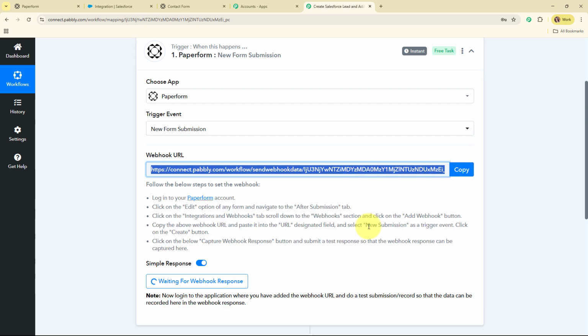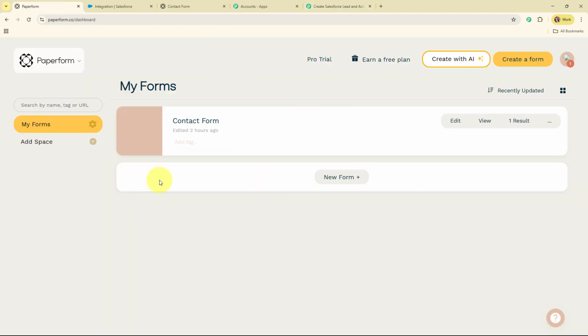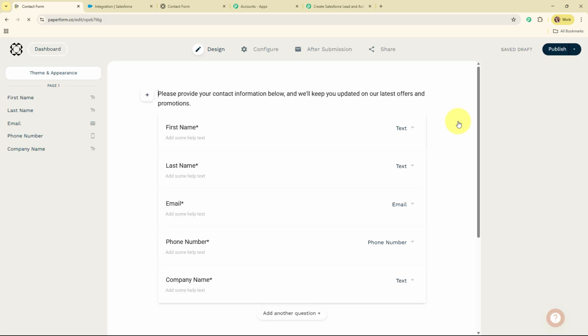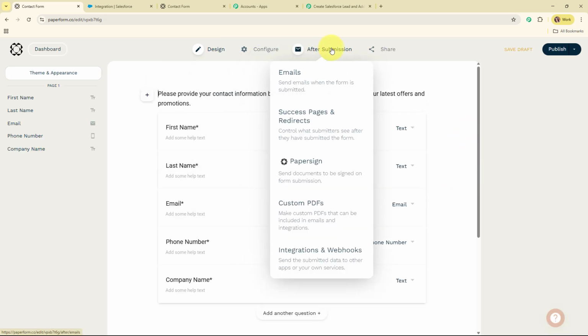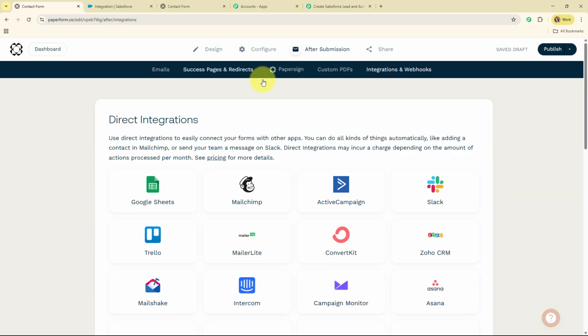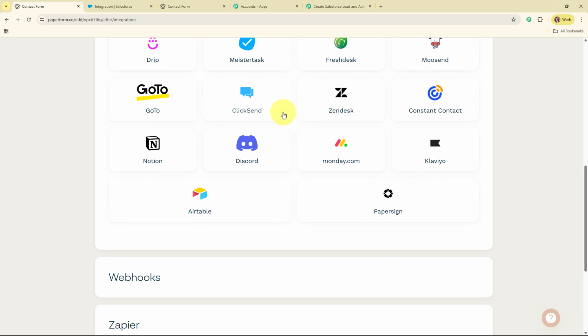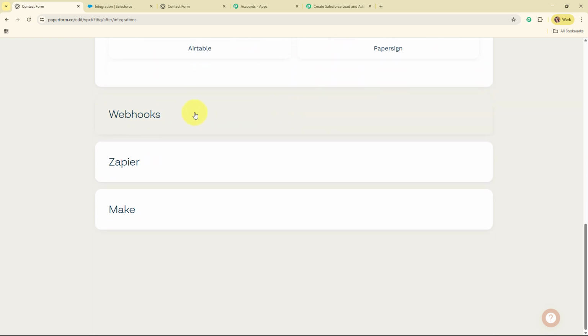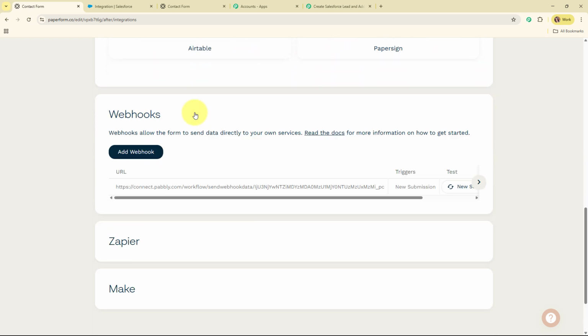And here I've already logged in to my Paperform account. So this is the Paperform that I've already created with the name contact form, and here I'm going to click on this edit option. Now here in this edit, I'm going to click on this after submission, and from here I'm going to select the option of integrations and webhooks. Now here in this integrations and webhooks, I'm going to scroll it a little down, and here I'm going to select the options of webhooks.